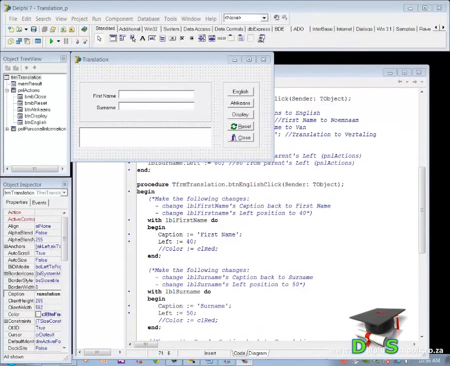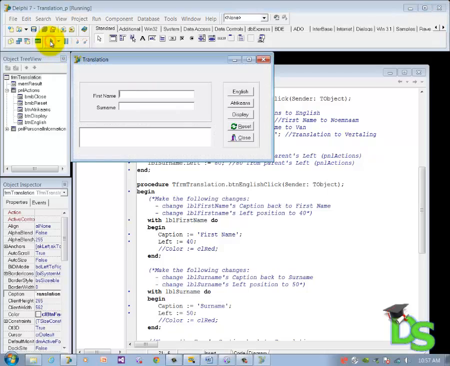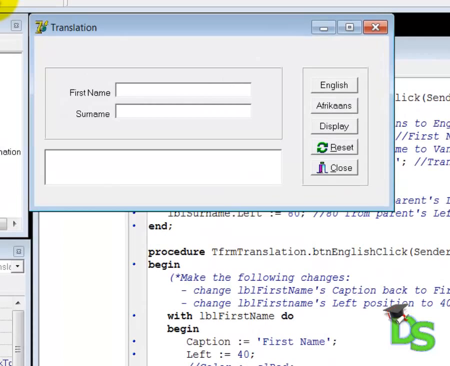Here I am back in Delphi's IDE and the translation application is open. Run the application by clicking the Run button in the speed bar. When we created this graphical user interface, we set all the initial properties of our components the way that we want it to look and behave when our users run our application. We set all the initial properties in design time in Delphi's Object Inspector. Later on, we also allowed our users to change properties by clicking on buttons. We added code to the event handlers of the Afrikaans and English buttons.